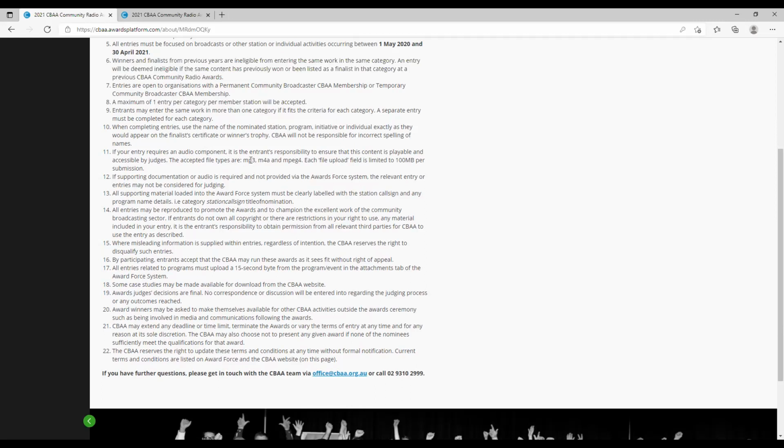Audio components need to be sent to us as MP3, M4A or MPEG-4. If you're having any problems converting your audio to those file types, don't worry about that. There's probably audio editing software on hand at your station that you can use, and there are also ways of doing that via online systems. If supporting documentation or audio is required and not provided via the Awards 4 system, the relevant entry or entries may not be considered for judging. Luckily, the Awards 4 system allows you to upload a plethora of material, so there shouldn't be any problem there. But obviously, if we're asking for something, you will need to put that on there. All supporting material must be clearly labelled.